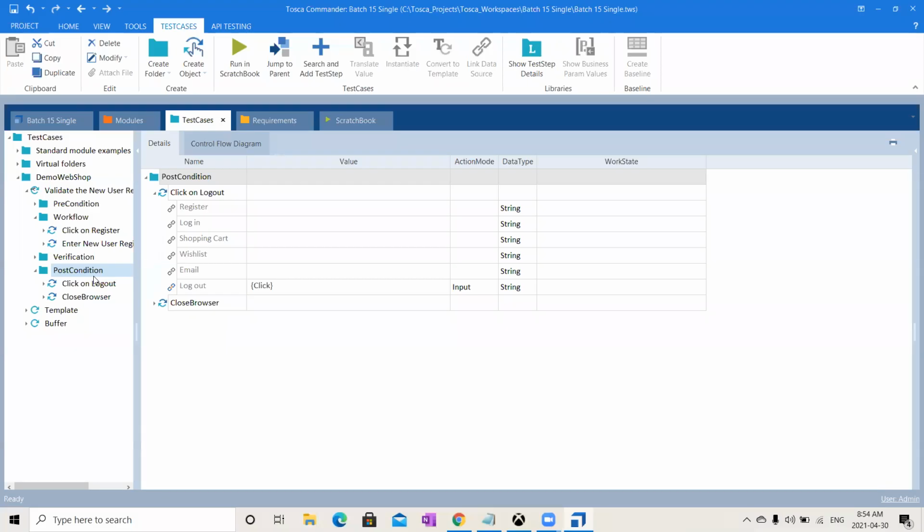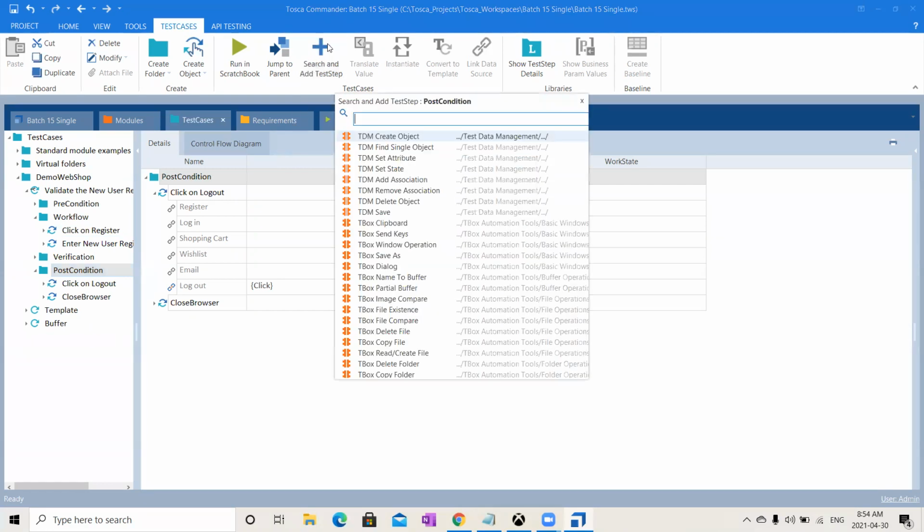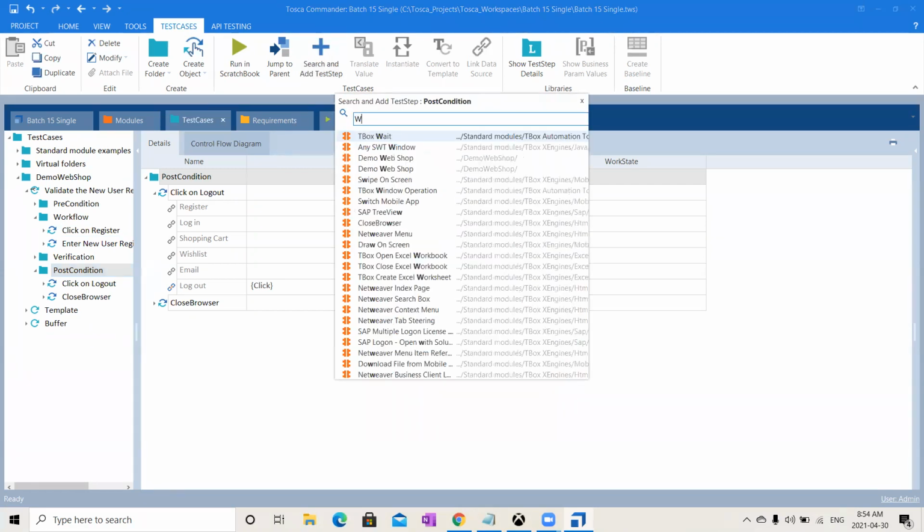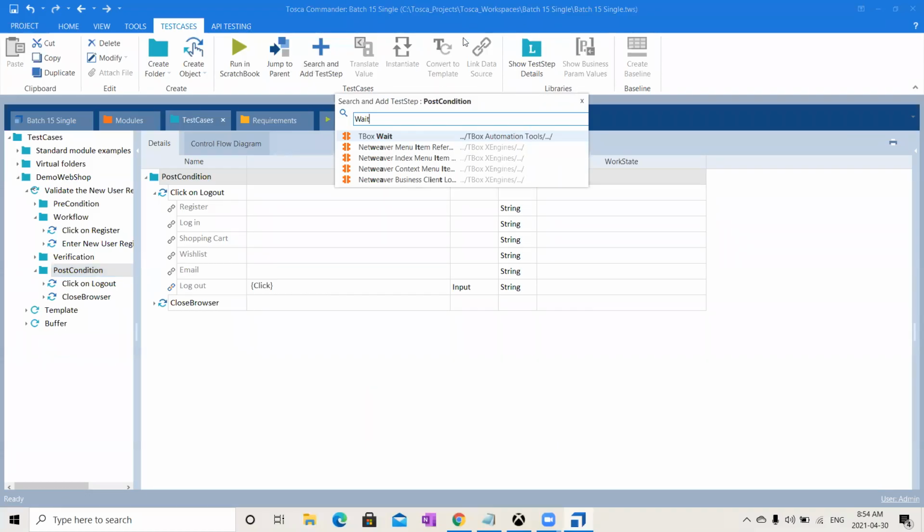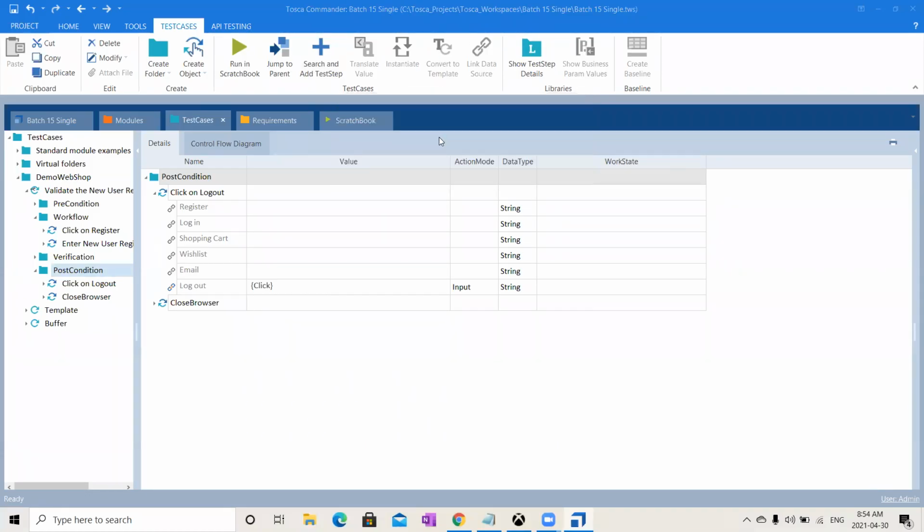So how can we add a test step? The shortcut is Control T. Or else click on the search and add test step. Simply say wait here, TBox Wait. Double click on it.